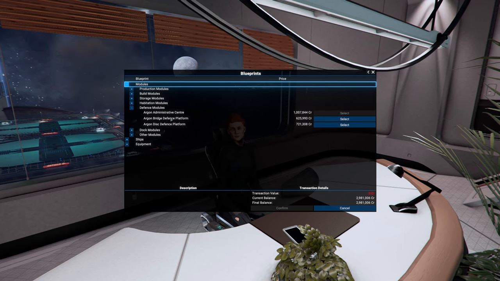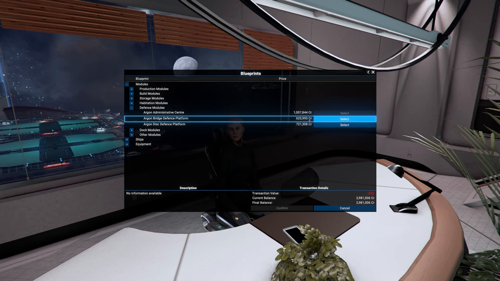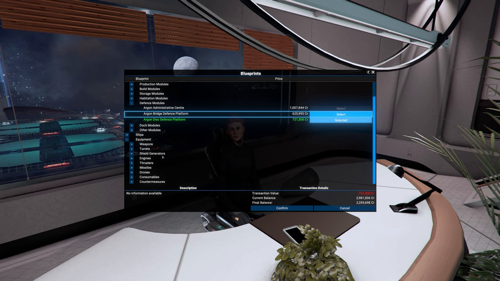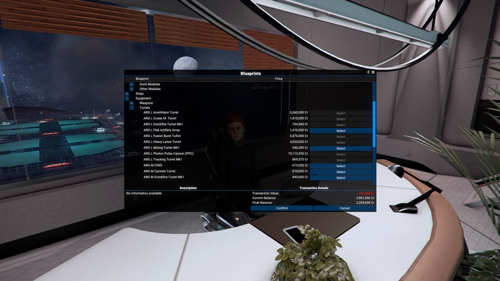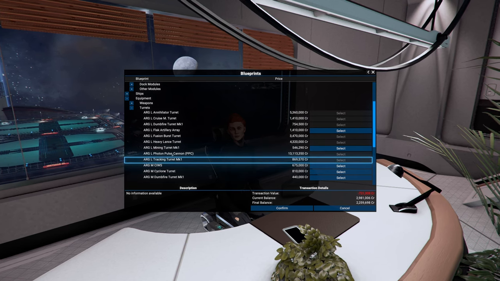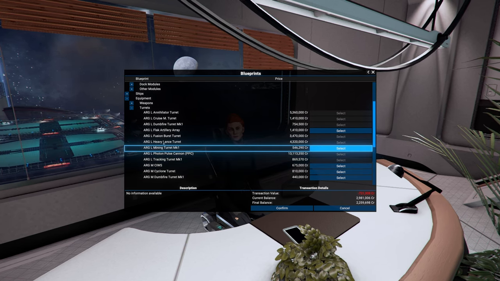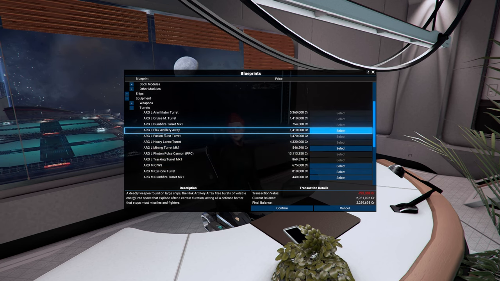Defensive. I think it's going to be bridges first because it's cheaper. But the discs, I think, have more firepower. Equipment. Turrets. What would be affordable? There's some really cool weapons in there. Those are missiles. This is a mining turret, so that's not going to be useful.